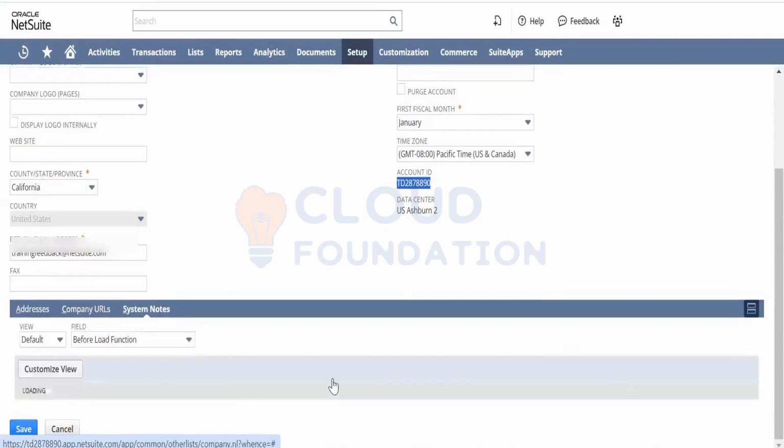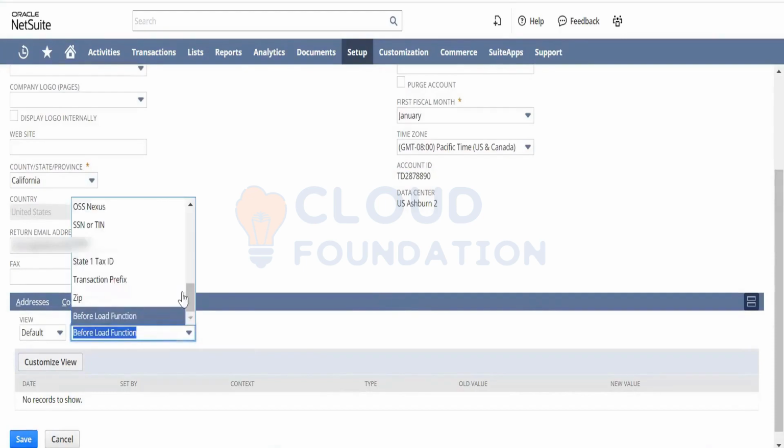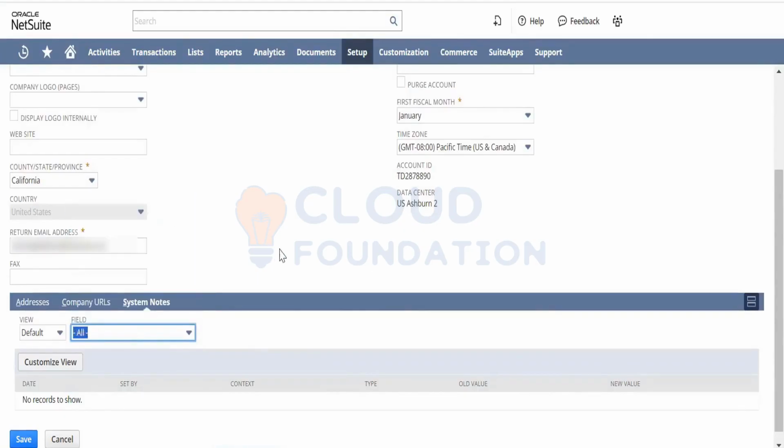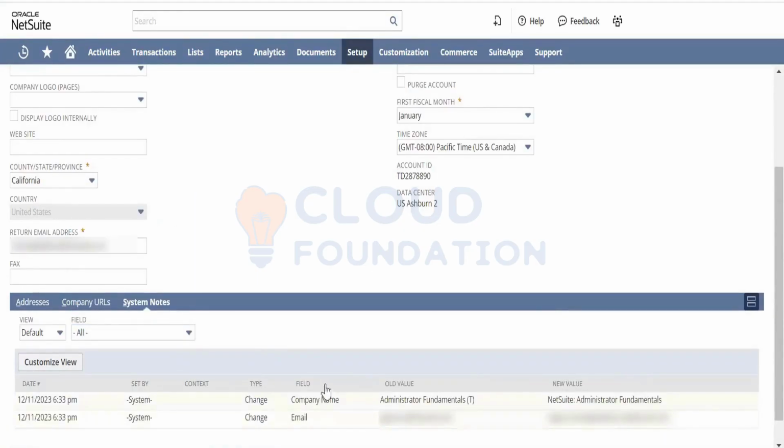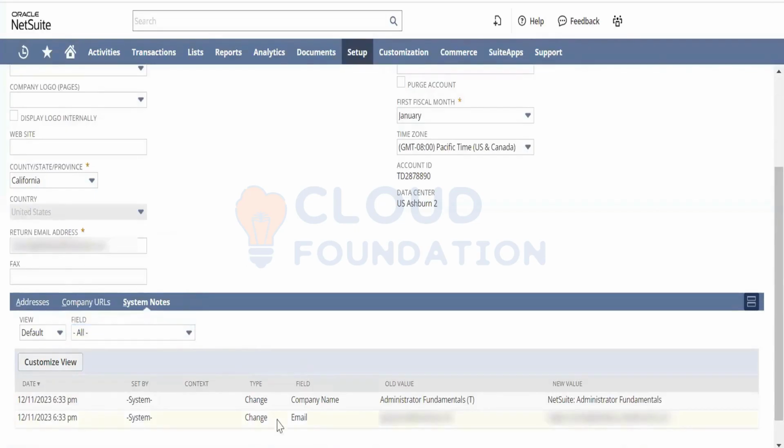Now getting to the system notes. What exactly is a system note? Any change that you make is actually captured as part of the system notes in the system. So any field, you see this. The field was something else. Earlier I changed it to all. So company name, administrator, fundamental state. This was the old value and this is the new value which is provided.